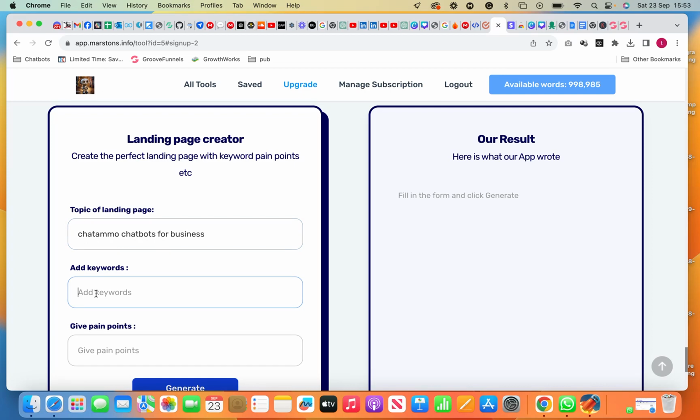Right, add keywords. So keywords are going to be, let's have a look, business automation, increase customer spend, sell online. Right, I've actually made myself a little complicated one here. Right, so give for pain points. Pain points are losing customers with slow customer service, bouncing from landing pages, lack of sales. Sorry, got a bit of a bad cough here.